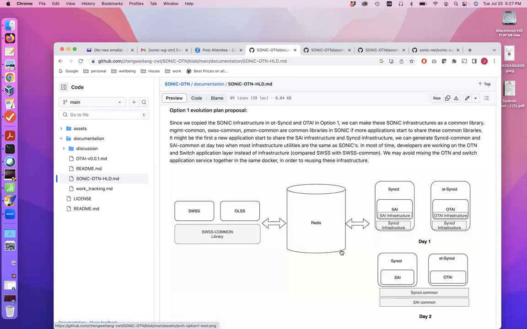Because we found that when developing the OTN device, most of the time we didn't touch the infrastructure code, because the developers are working on the application layers. So we hope that one day we can have a common library, then different teams can isolate their business logic, but they share the same library. That's the idea.